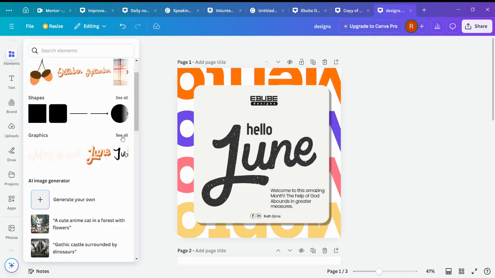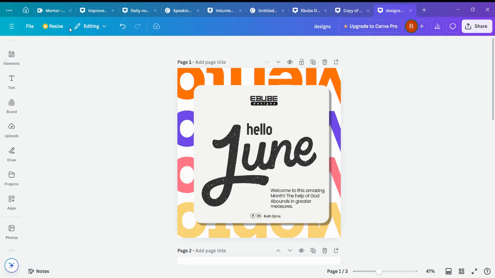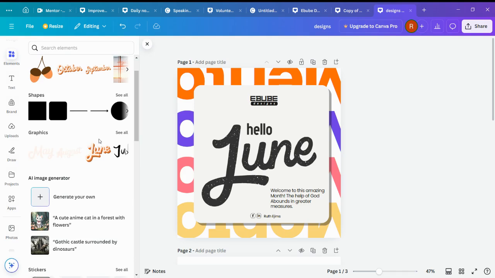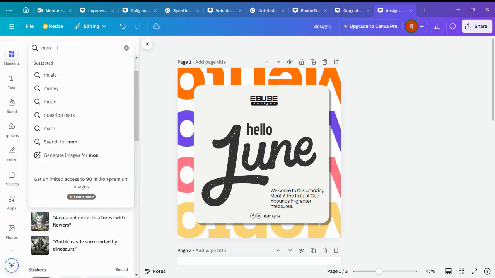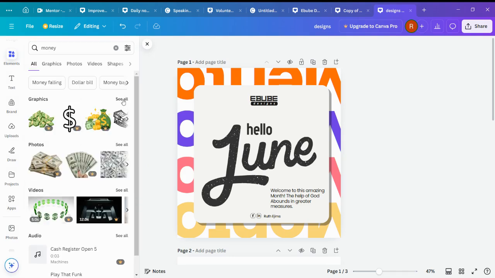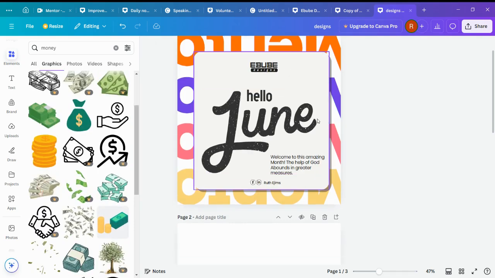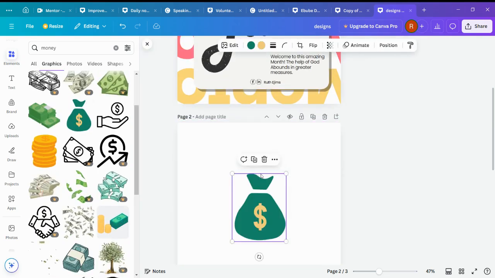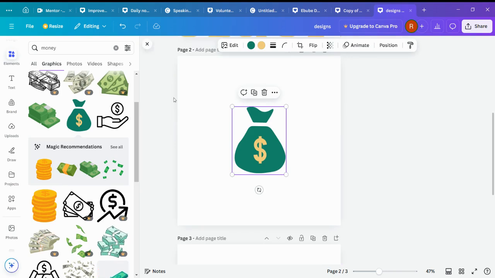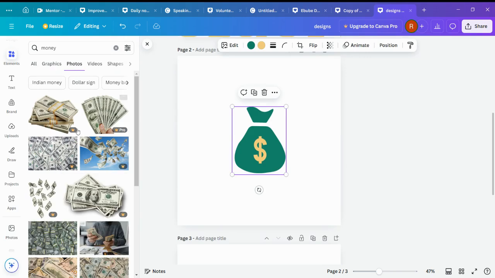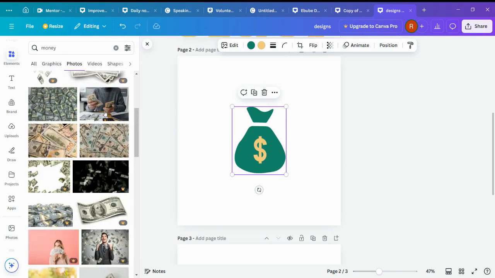Then we have graphics, right? Graphics are representations of what we want. For example, let me search for something. If I search for money, this is money. And if I want the graphics, it just gives me pictures or cartoons of it. So this is the money I'm looking for, right? Of course it is.